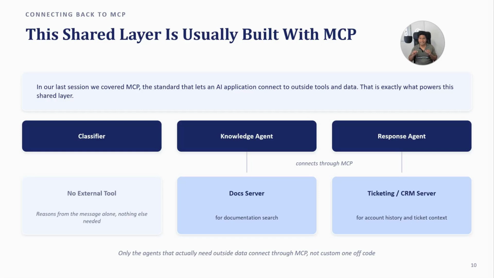It only needs the message itself to figure out the category. This is the right-sized context principle from a moment ago in action. The knowledge agent is different. It connects through an MCP server to get a documentation source. That is how it searches billing documentation in our example. The response agent connects through MCP too. It reaches the ticketing or CRM server to pull account history. That is what let it personalize the final reply.